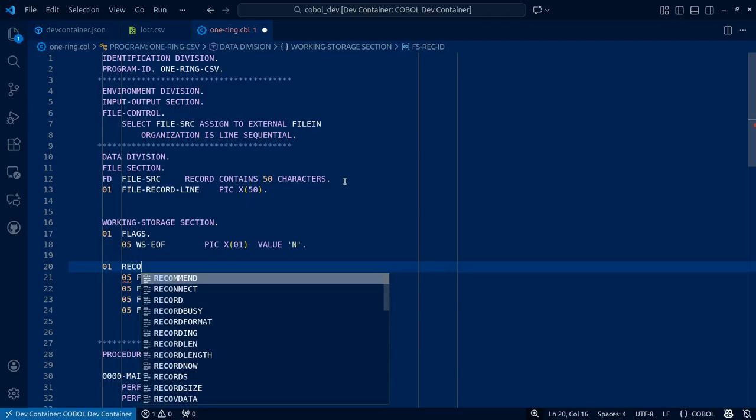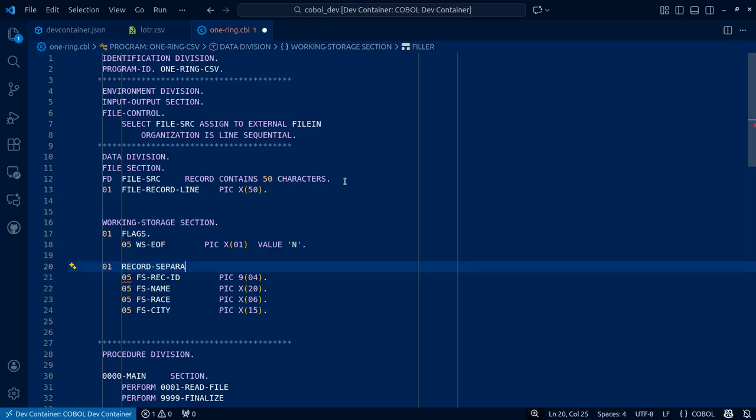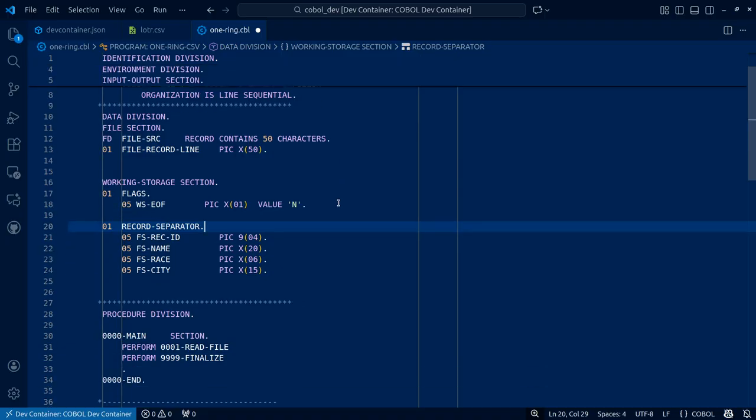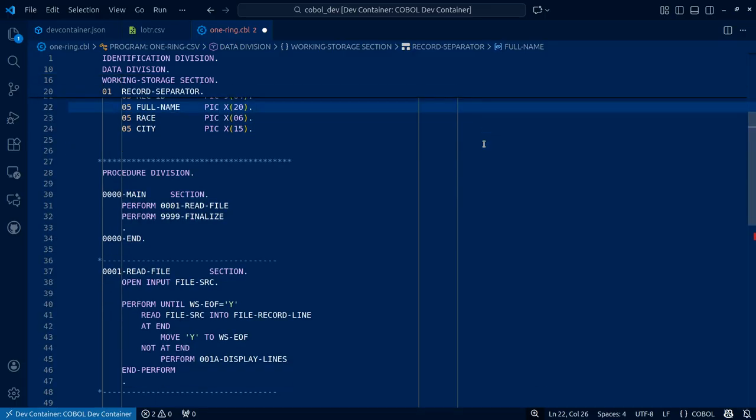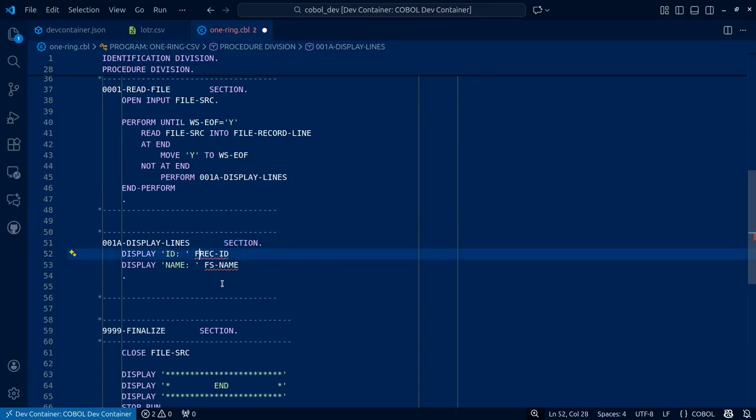Let's fix this for now, and we can call it here a record separator. So now we're going to use a separator to spread the same information that we had before. We don't need to change the size. Let's just remove FS because it's not file source anymore. Let's call it full name, since this is a reserved word. Okay, and now we have to fix the display first. So record, and this is full name.